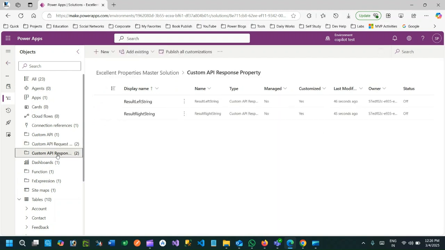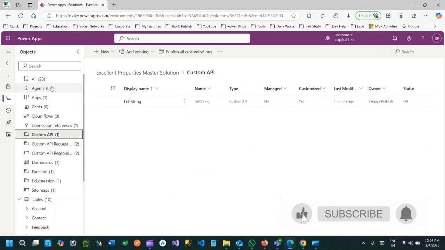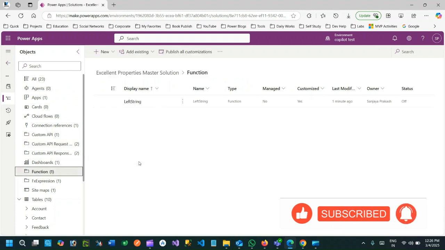I have already created some video around custom API. The same way it creates custom API only, but through a function definition. Now let us see how this function can be called from a flow or a canvas app.